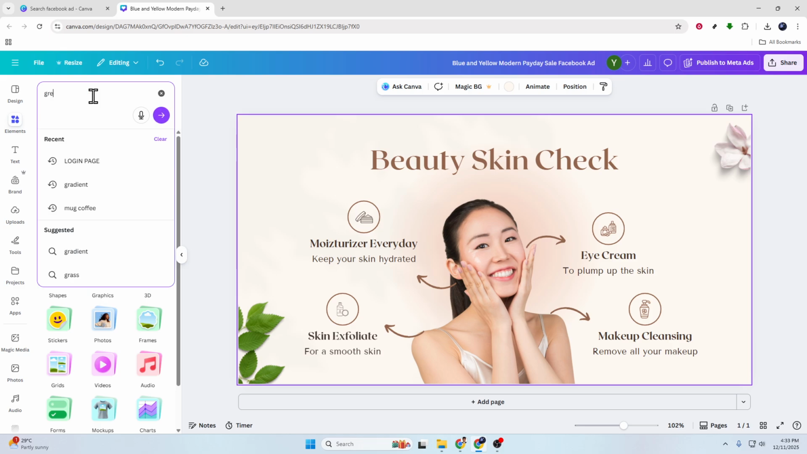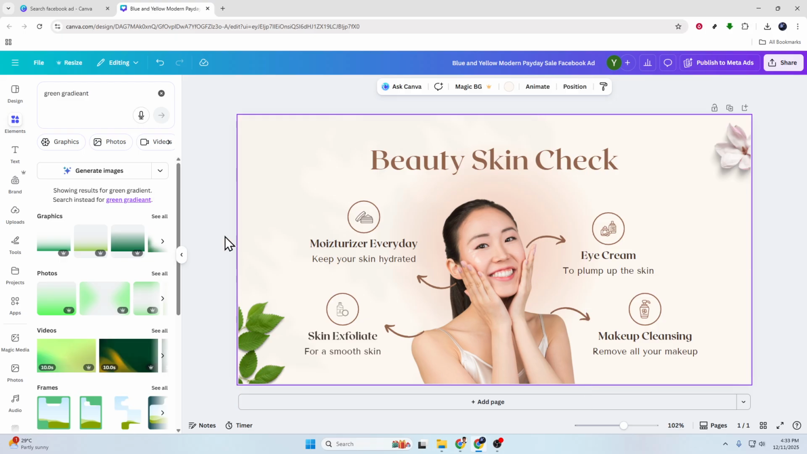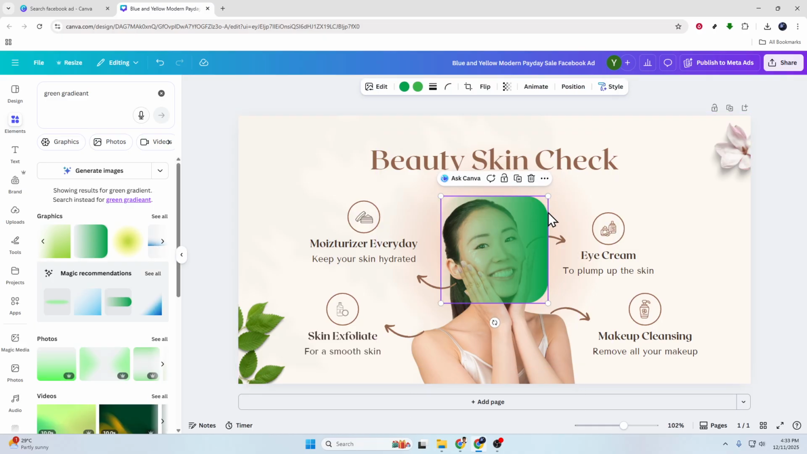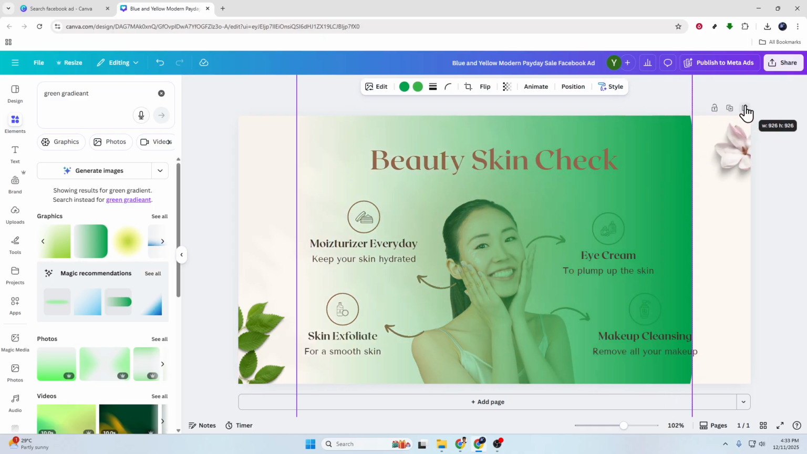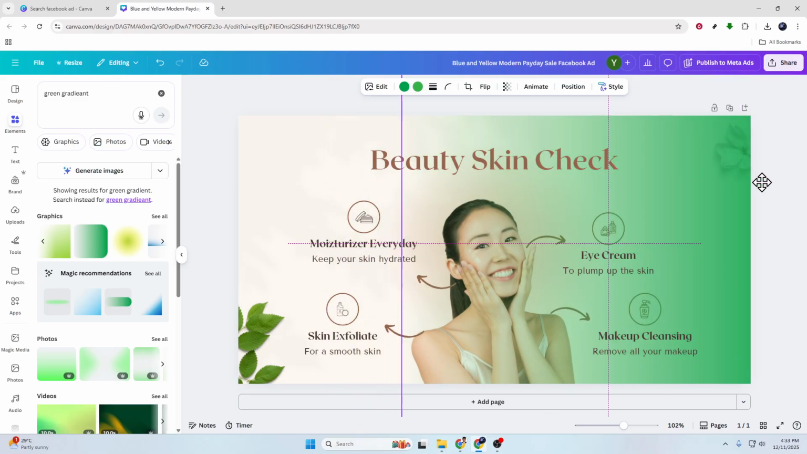Green gradients work great for natural or herbal face wash products. Water backgrounds are perfect for freshness and hydration themes. Clean, minimal backgrounds give a modern, premium skincare feel. Click on a background you like and it will drop onto the canvas. If it doesn't fill the whole area, drag the corners until it covers the entire design.